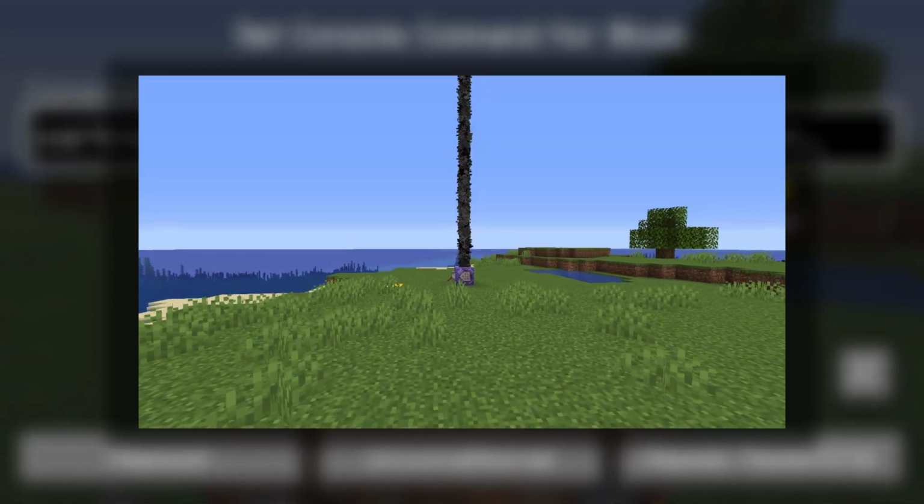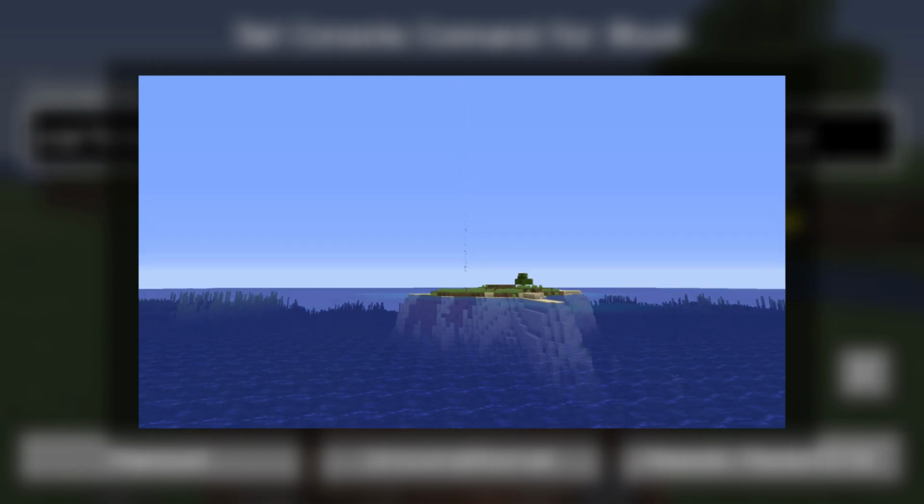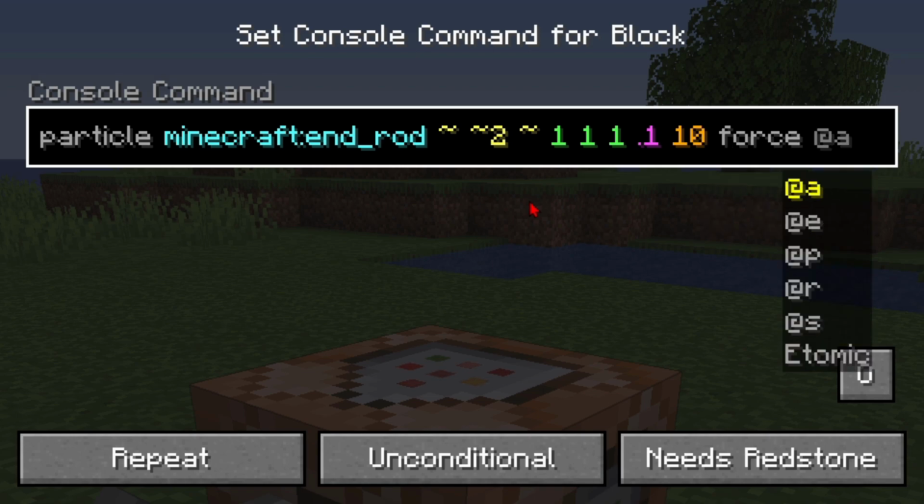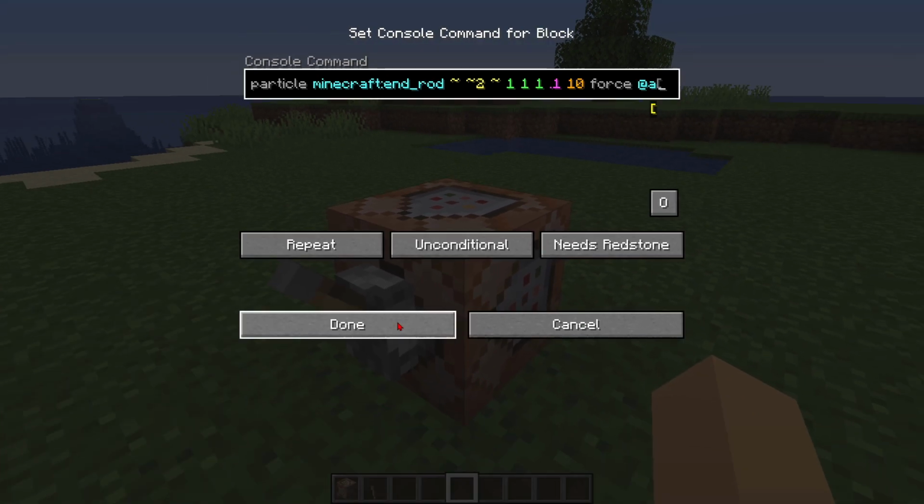Force will allow you to see particles 256 blocks away, while normal will only allow you to see particles very close up. I'll change it to force so you can see my particles far away, and then you can choose who will be able to see the particles. I'll just choose @a so everyone can see it. Then you can hit done.